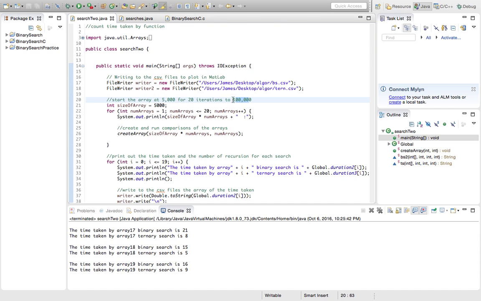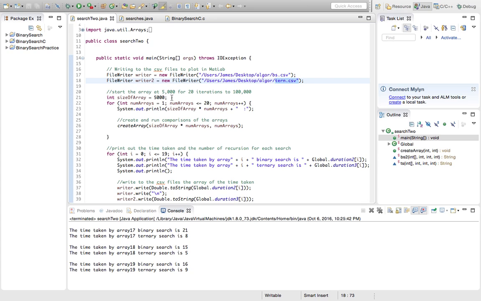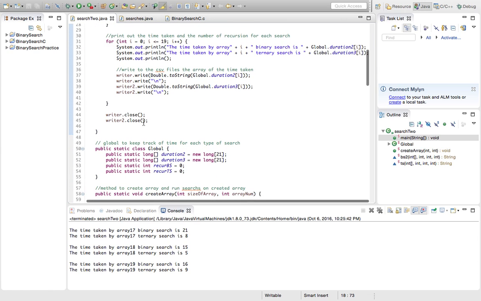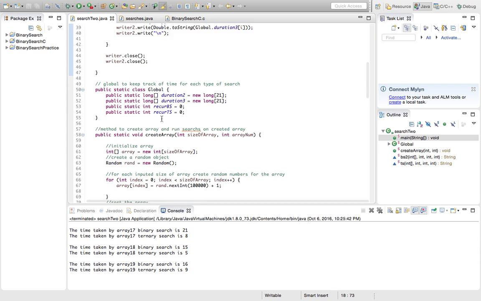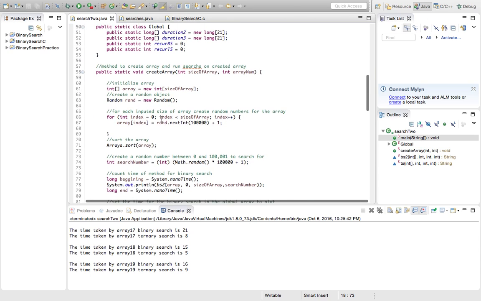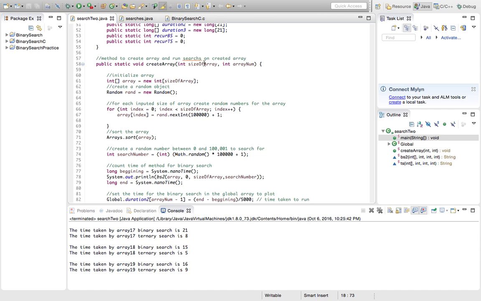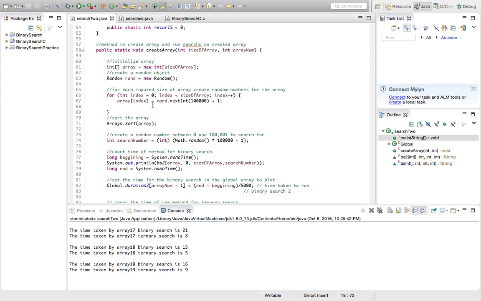So this first one, for time, outputs the results to CSV files to plot in MATLAB. This creates a set of array sizes, from 5 to 100,000, 20 times. It's for printing to the screen, closing the file, and globals, since Java doesn't technically have globals. This creates the array, so I input the array size from that for loop, and then it fills it with random numbers between 1 and 100,000.